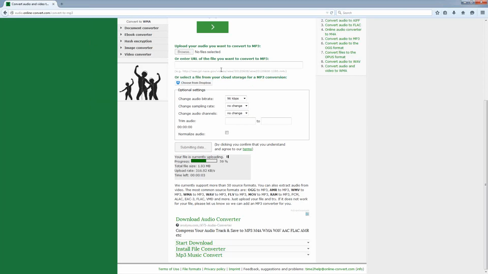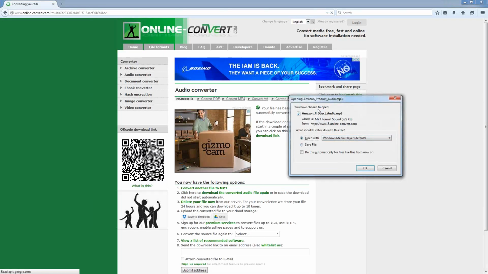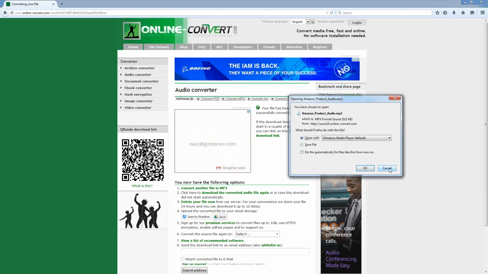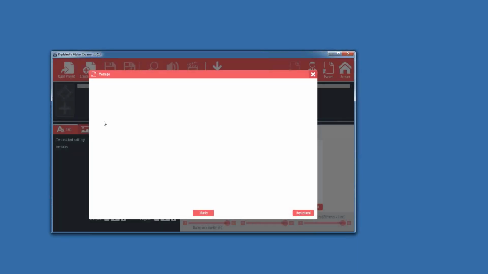The MP3 file that you're going to get from this conversion is nothing but audio. So you can then take this MP3 audio file, save it to your computer, and you can use this in a variety of different ways. Now I have a copy of this already, so I don't need to save this conversion again. But I'm going to open up Explaindio for a moment now.